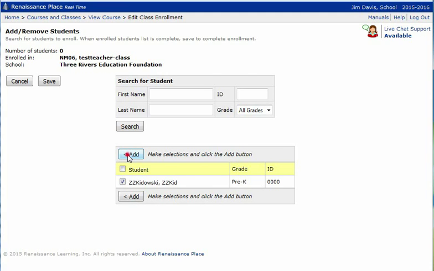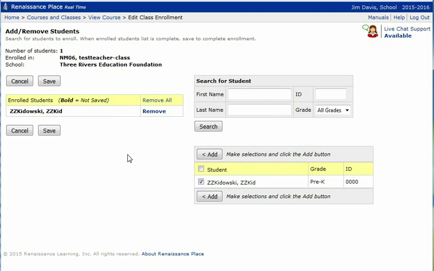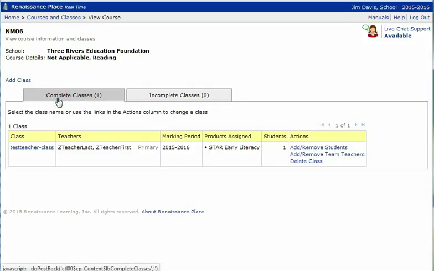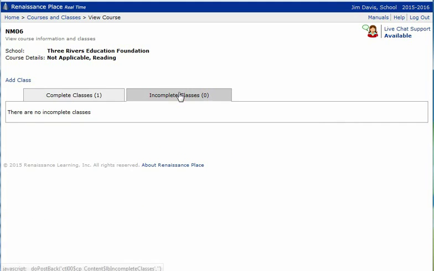Now, see where it says add remove students? Let's go ahead and click that for now. Let's add some kids in there. And I have one test kid set up, Kid Kidowski. So I'm going to click his name and say add. So you can come back and do this later, add kids later if you wish, that's fine. So right now we see that we have one student enrolled, but we have to save it. So we will click save.